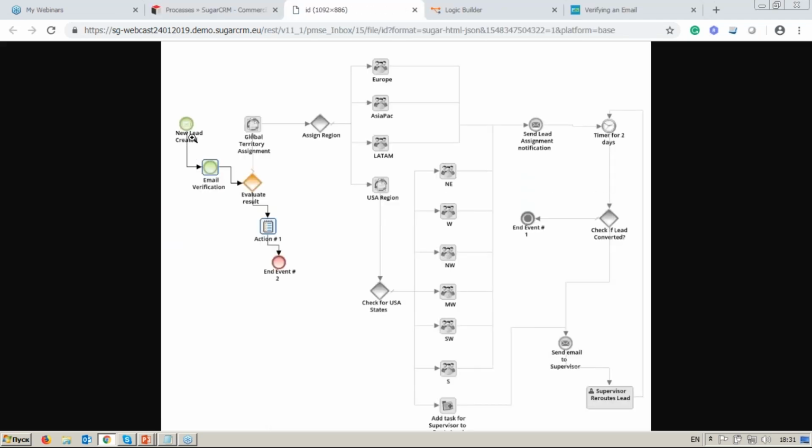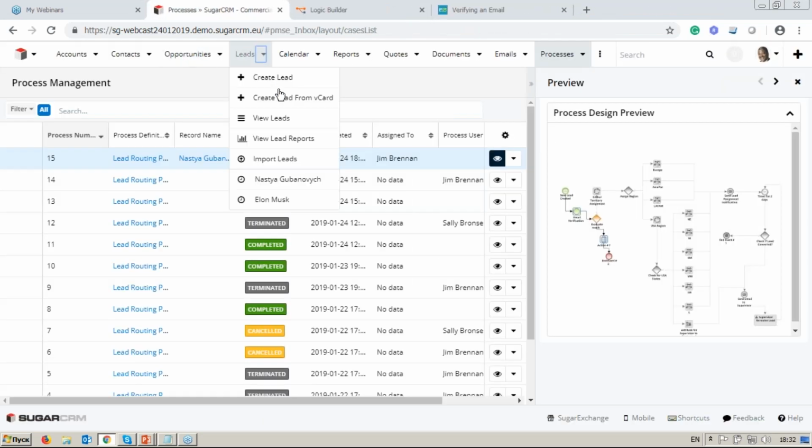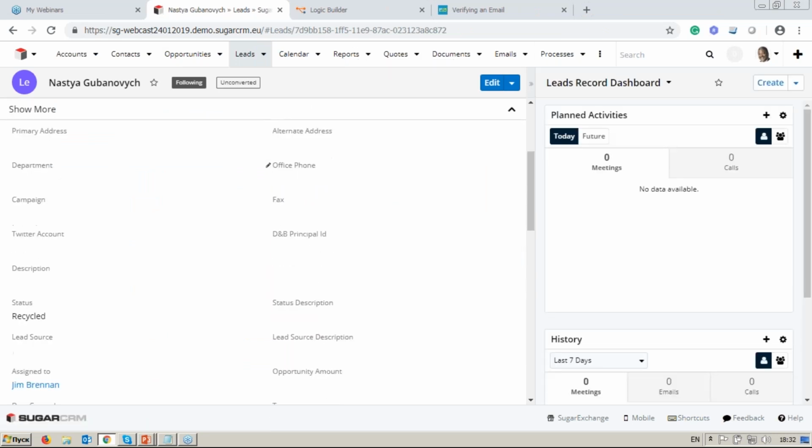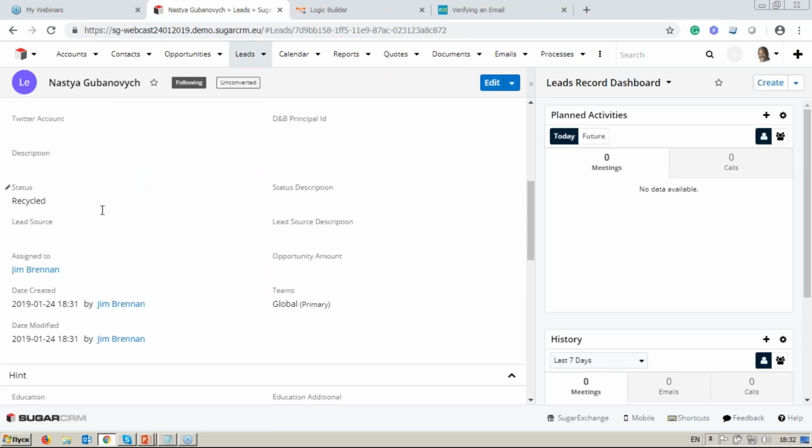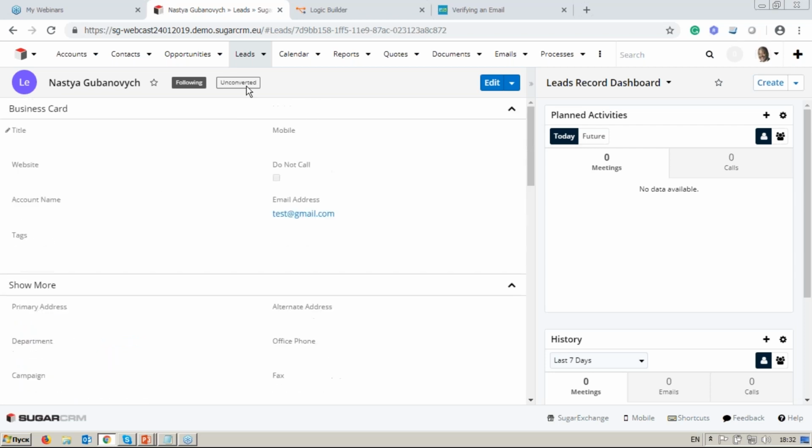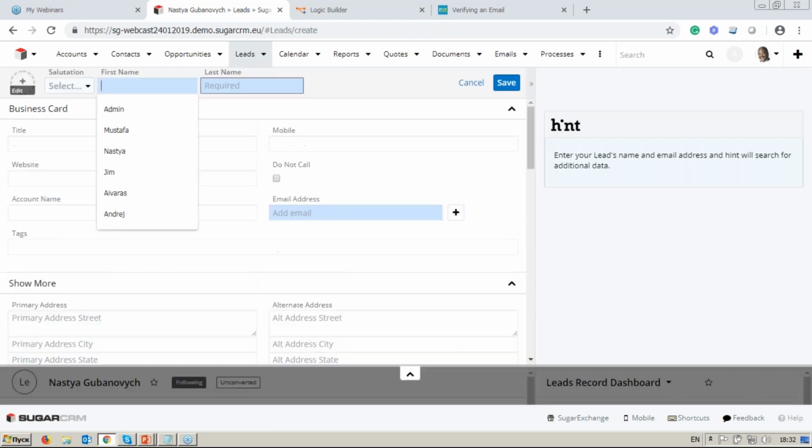at what was performed. So we see that the process comes to our newly added branch, where we just update the lead status and end our process, because test.gmail.com is not actually a verified email address, so we didn't put this lead into the lead routing process. And we may take a look at the lead status, and we will see that it is recycled.